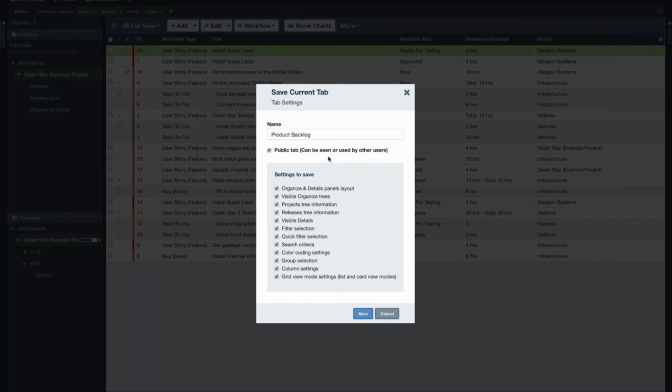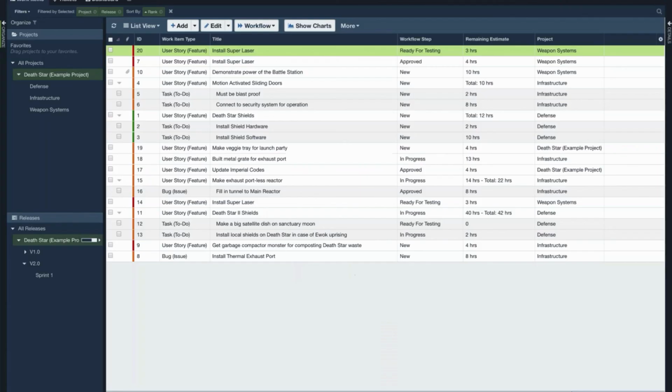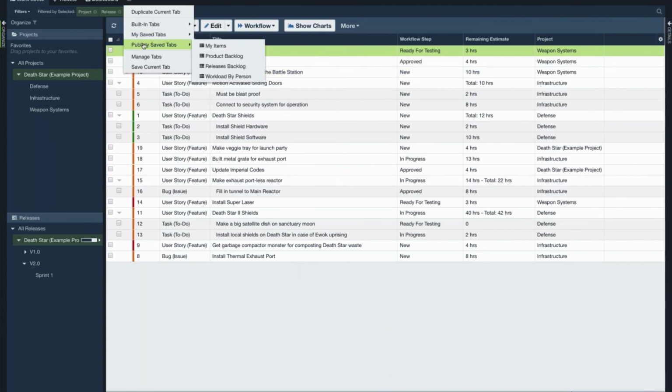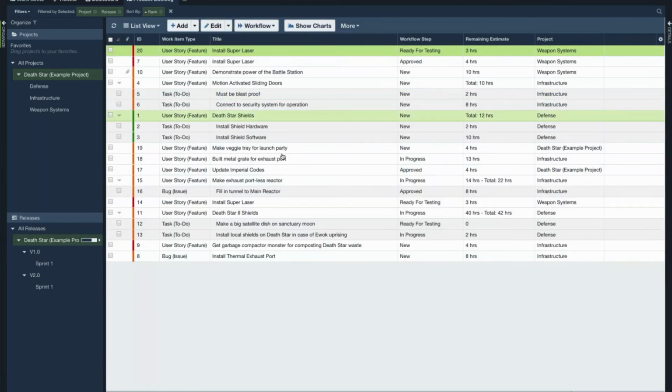So what is this going to do? Essentially, this is going to save this view so that anyone who adds the product backlog tab will see exactly what I see. So for example, I'll hit save, and say I were logged in as someone else, all I would need to do is go to the publicly saved tab section, click product backlog, and it'll recreate that same exact view automatically. So I've effectively shared the product backlog with my team members.